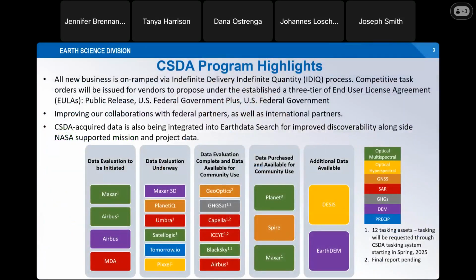So we have 2 types of contract vehicles. Right now we are moving away from our blanket purchase agreements in favor of our IDIQ contracts. So everything now is starting to move into that IDIQ space, where we allow a more competitive environment for our commercial vendors. We've been building upon our collaborations as a program with our federal partners as well as our international partners when it comes to data assessments, looking at new capabilities and data sharing.